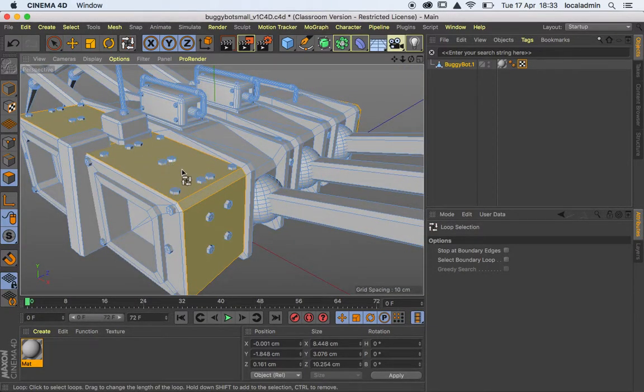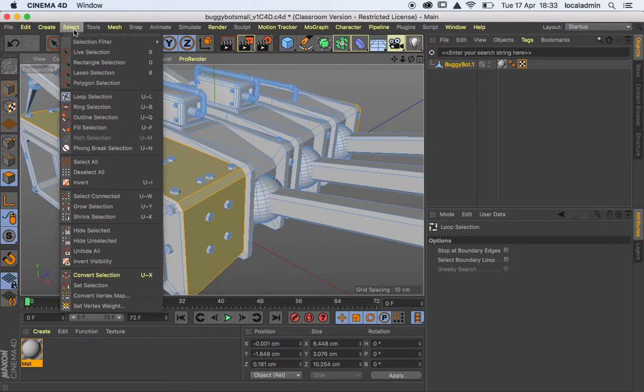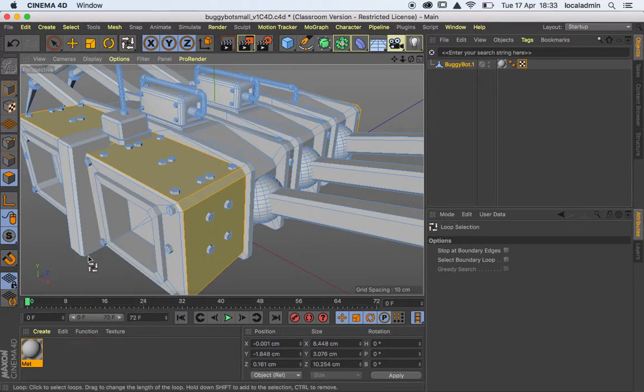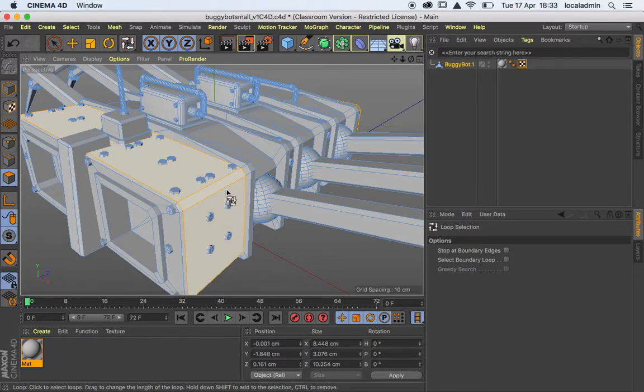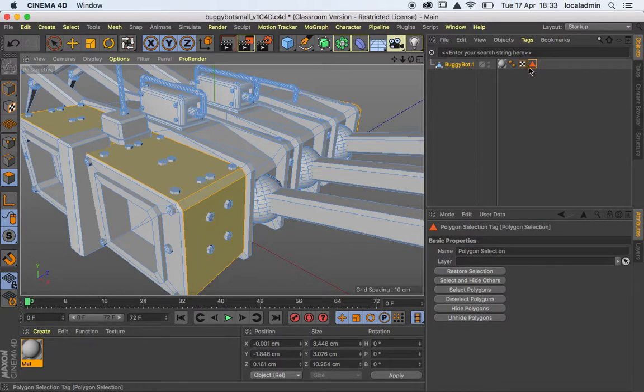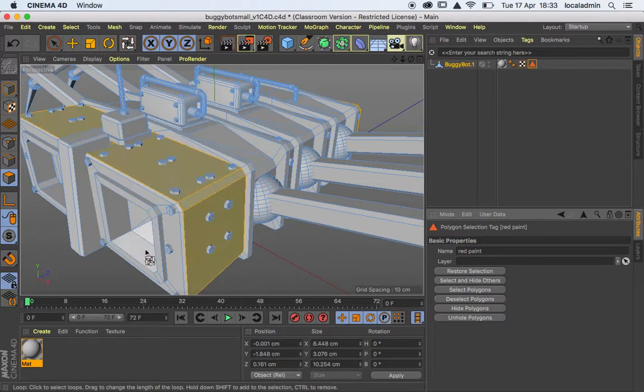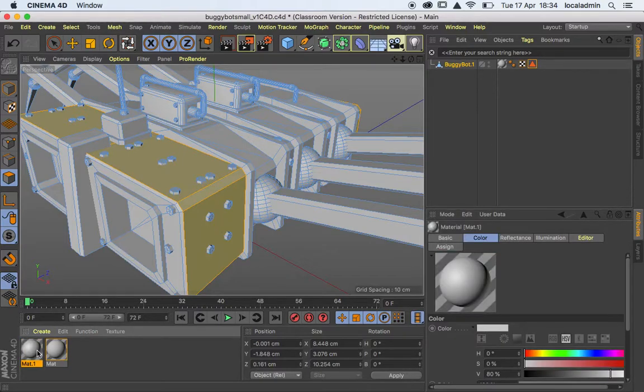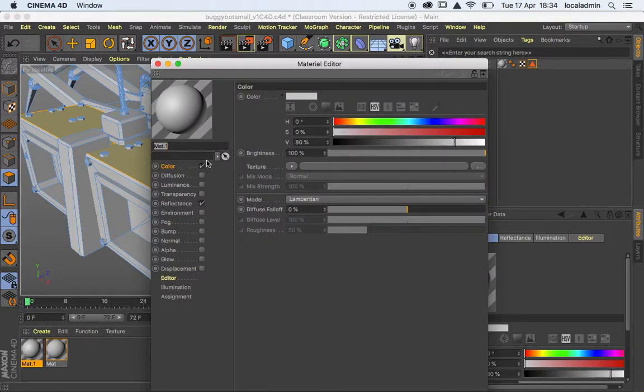So I've selected those with a loop selection, and what's important now is I say select, and then we do set selection, and then we have this wonderful little triangle, and let's just call that red paint. Now I want to create some materials, and the special thing about those materials is that they are lights.